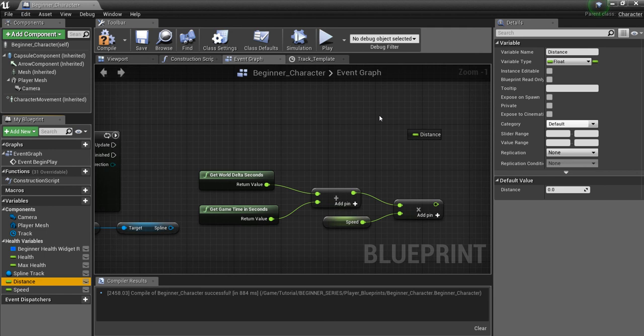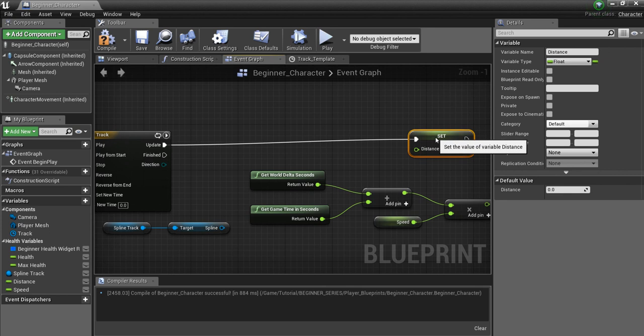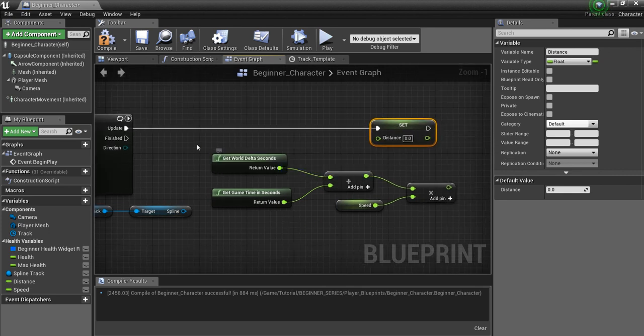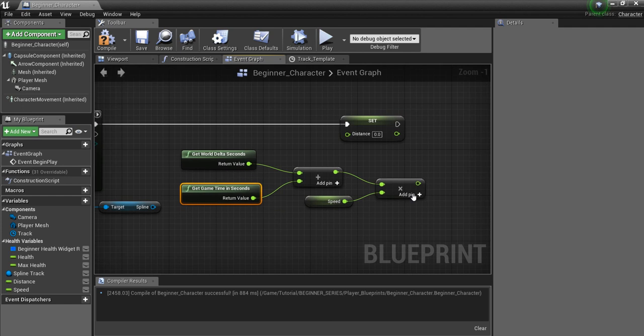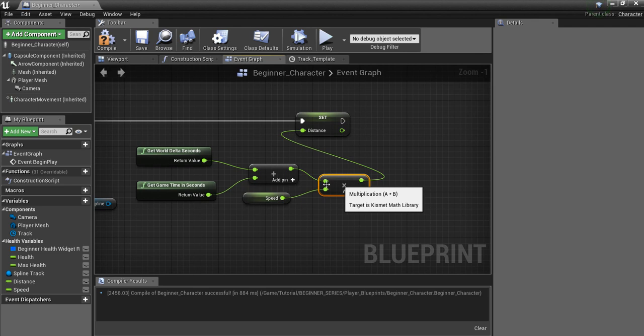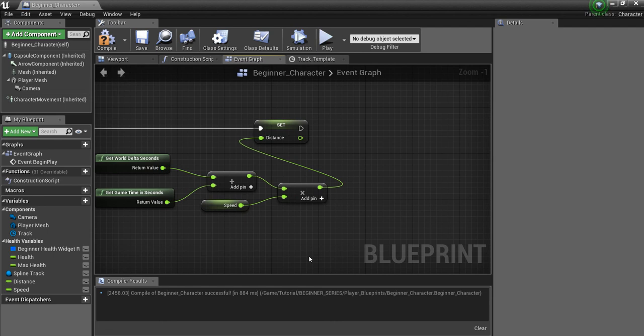And then here off the distance, we want to hold Alt so that we can set the distance. So what this is going to do is basically run off of a tick, and it's going to continuously add the delta seconds to the total game time. So we'll get a nice smooth transition along our spline. And just to speed that up, since these numbers are going to be really small, we're going to multiply it by our speed, which will be 500 in this case.